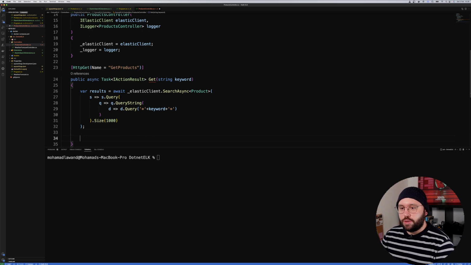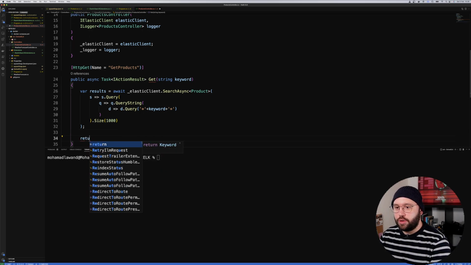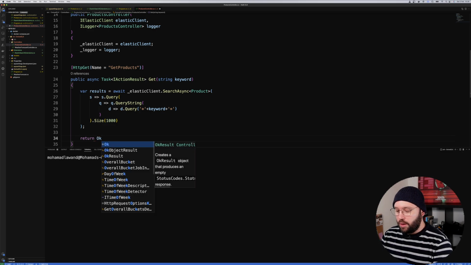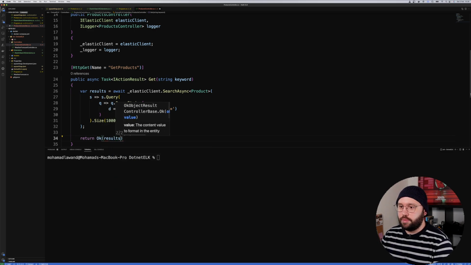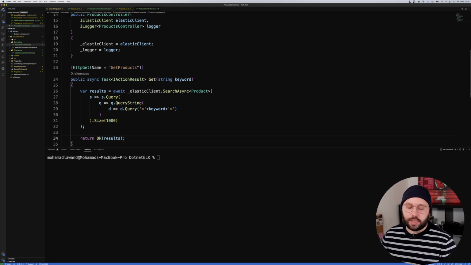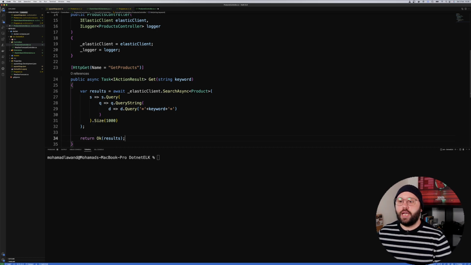Once we have done that, we're going to put return Ok, and then we're going to pass the result. Again, this is going to fail, which will explain why it fails, but let's discuss it like this. The first thing we did here is we went to the Elastic client and told it we need to search for something, and that this search is going to be async.